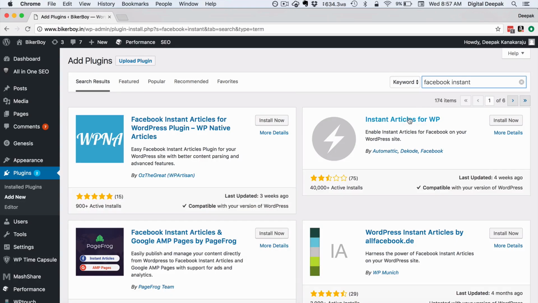So this is the official plugin. Earlier when they launched the plugin they had very low ratings, but now the product is pretty stable. Let me click on install now. When you are installing the plugin, make sure that it is by Facebook and Automatic. Automatic is the parent company of WordPress, so they have jointly developed this plugin. Let me go ahead and activate it.